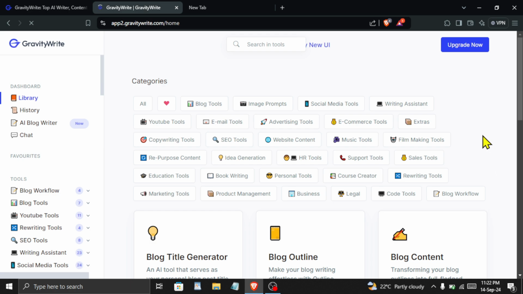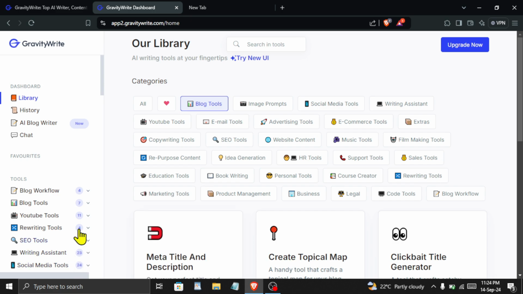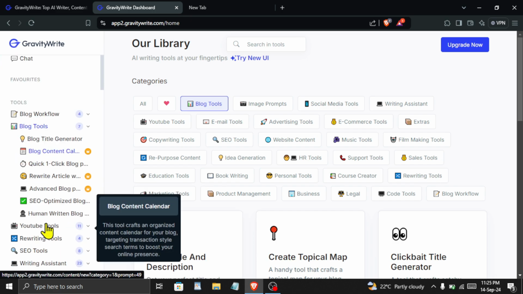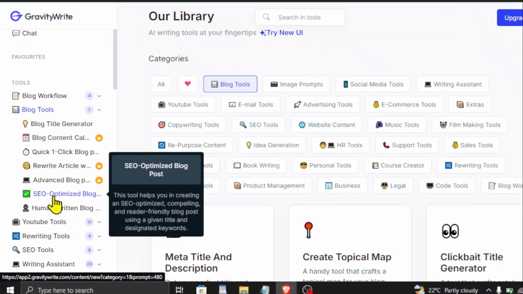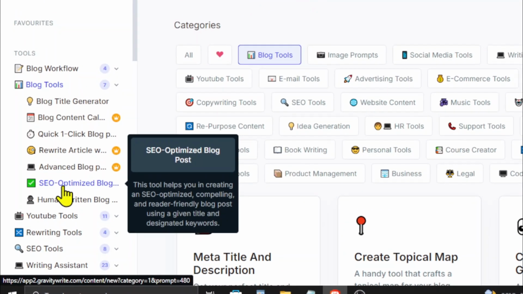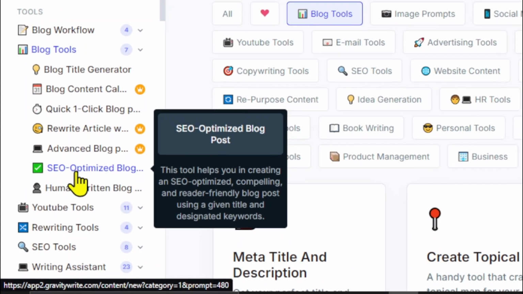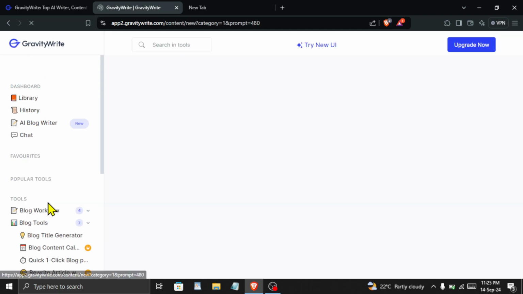You can see that we can write various types of content using this amazing AI tool. However, for the purpose of this video, we will stick with SEO content. On the left, click on Blog Tools, and you can see SEO Optimized Blog here. If you hover over each option, you can see a short description of what you can do with it. Here you can see, this tool helps you in creating an SEO-optimized, compelling, and reader-friendly blog post using a given title and designated keywords. You can click on it.